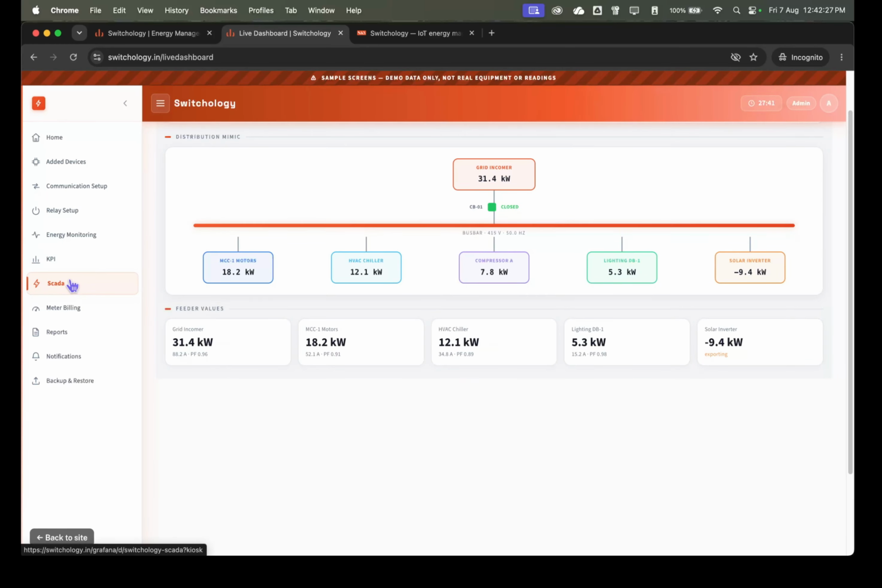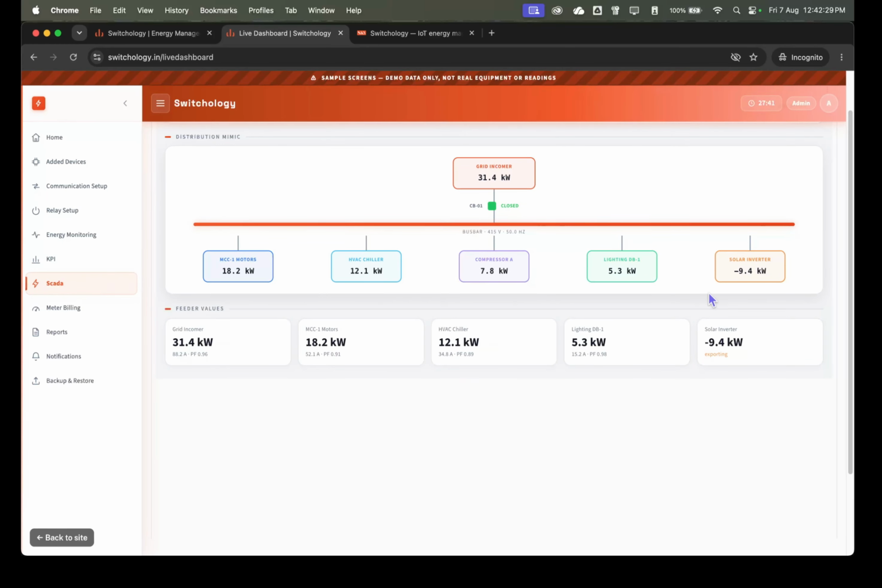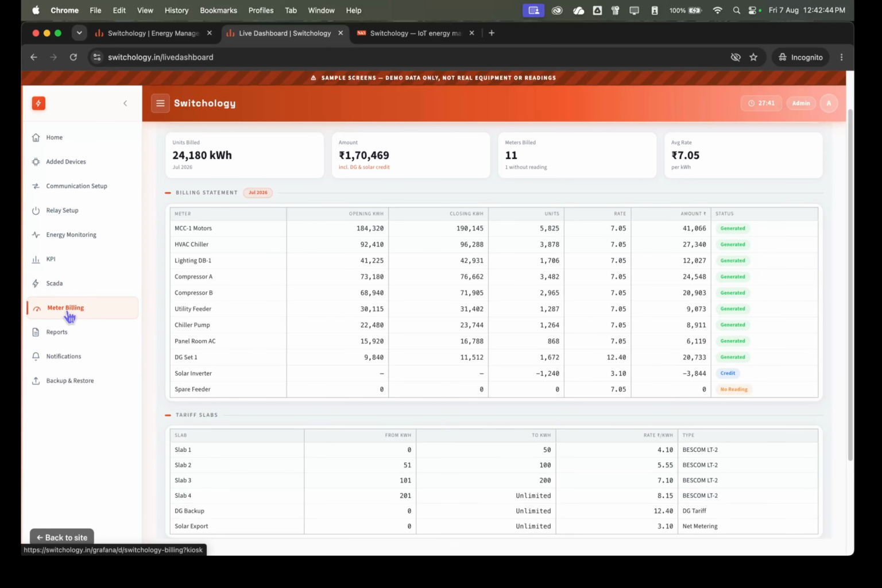We do have a SCADA interface which will give you a clear vision of the entire digital footprint for your factory, the main incomer, the common bus, and the number of outgoing feeders that you have. We can build an entire real-time SCADA using our gateway device. We do have a meter billing dashboard which can give you a neat interface on how the reports are being generated for each of the meters.